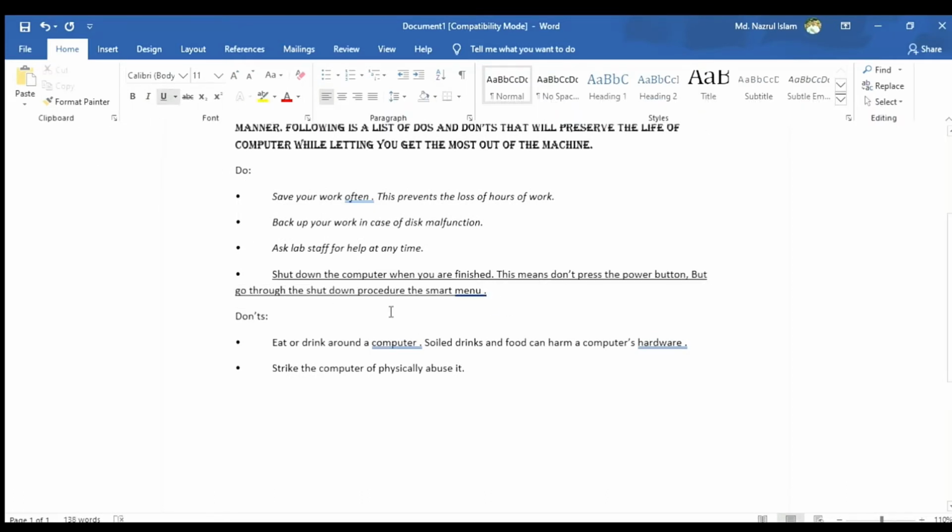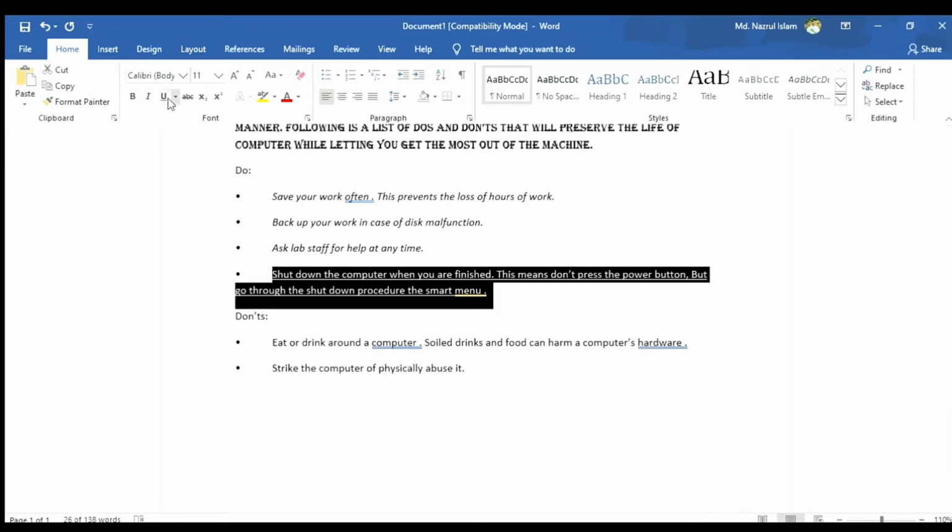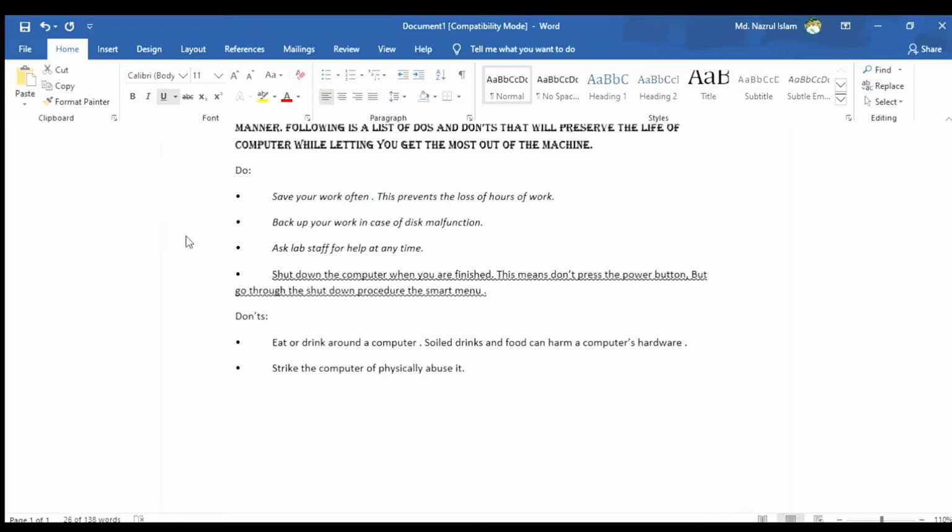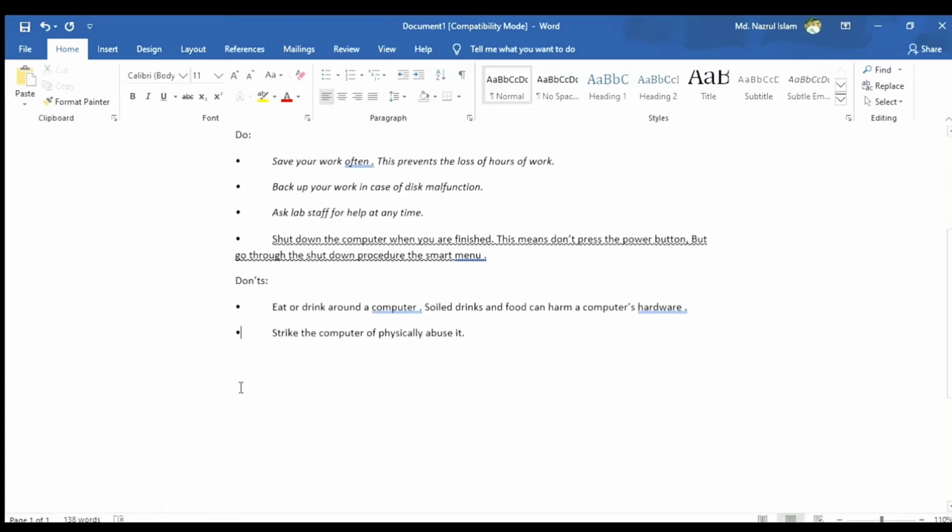You can also change the style of the underline. Just click on the arrow button near the underline sign. Choose the style for your underline as you want. Here you can see our underline style. Then, if you want to strike through your writing, select your text and click on the strike button.